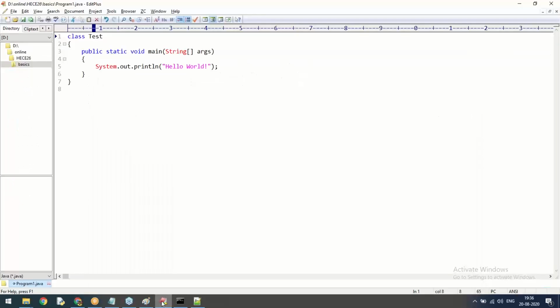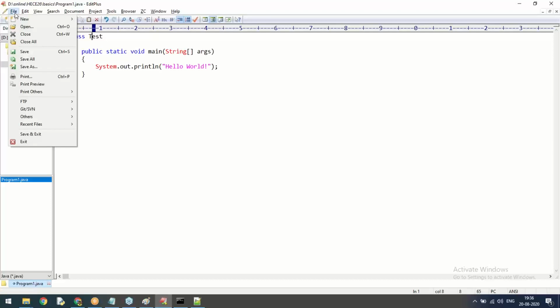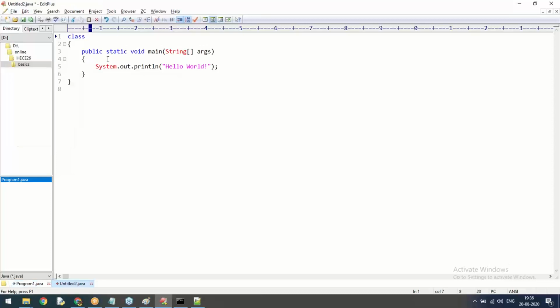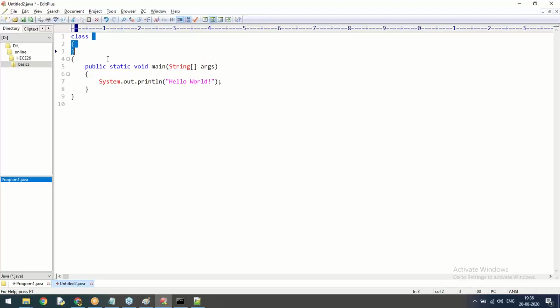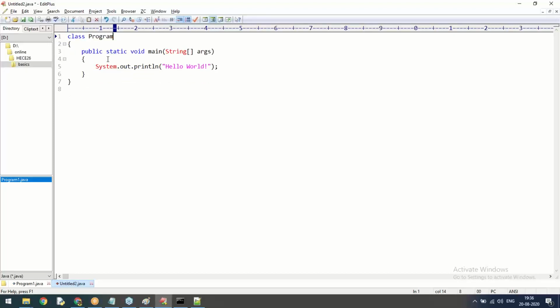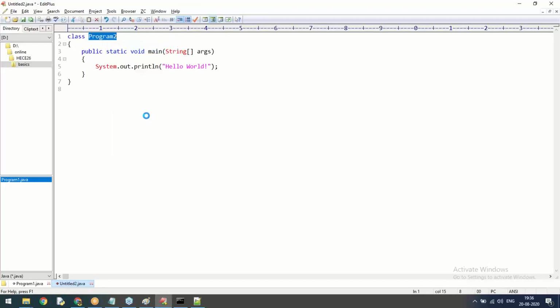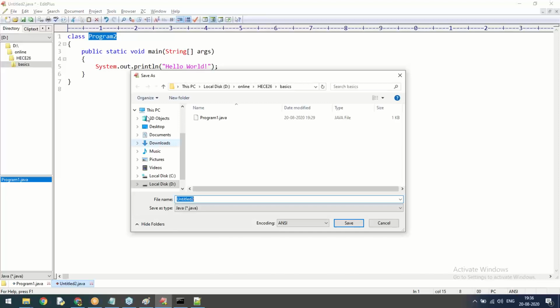Go to the source editor. Here I am going to go to File, New, and then Java. Select this. Automatically you will get this template. Follow your college style: same class name, same file name. Let me give this as program number 2. What is the class name, sir? Program. Copy this, save it with the same name, that is program2.